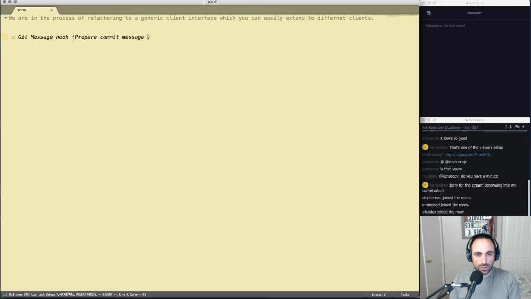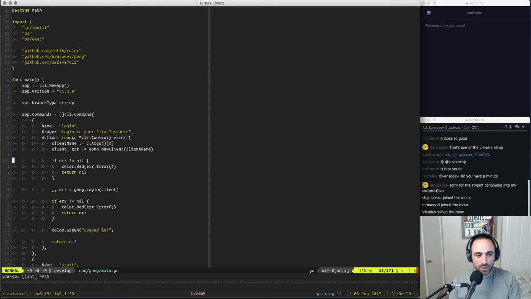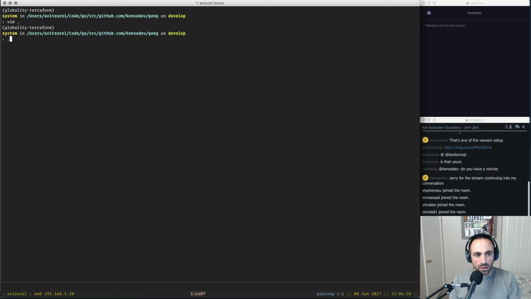What's the difference between comment and hook? So here's the deal. When you do comment, you basically say echo, this is my comment, and then you pipe that into a gong comment, right? When I say commit hook, that basically says when I do git commit something like so, then what this will do is attach the ticket ID to that commit message.